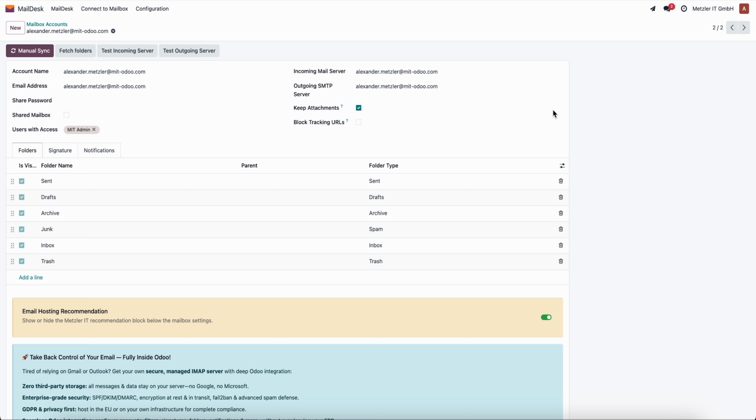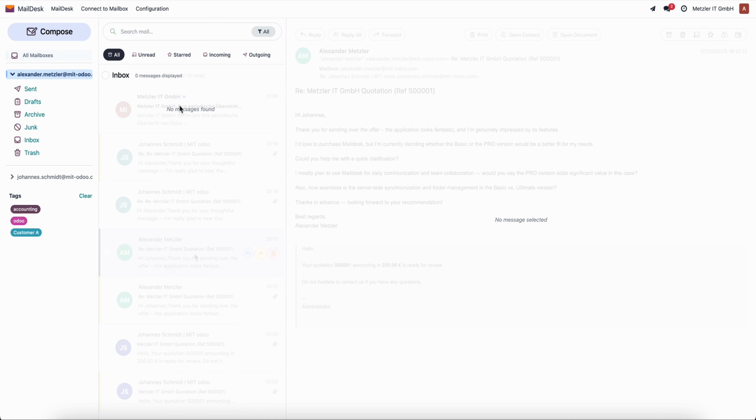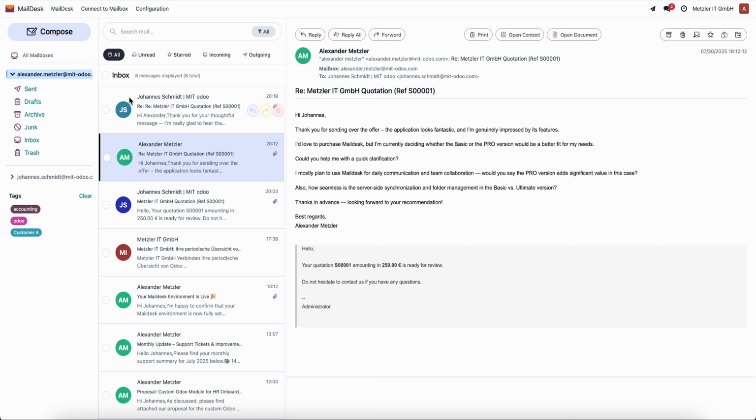After some time, we can see that the emails have already been loaded and are displayed correctly in the All section, as well as under Incoming, Outgoing, and other categories.